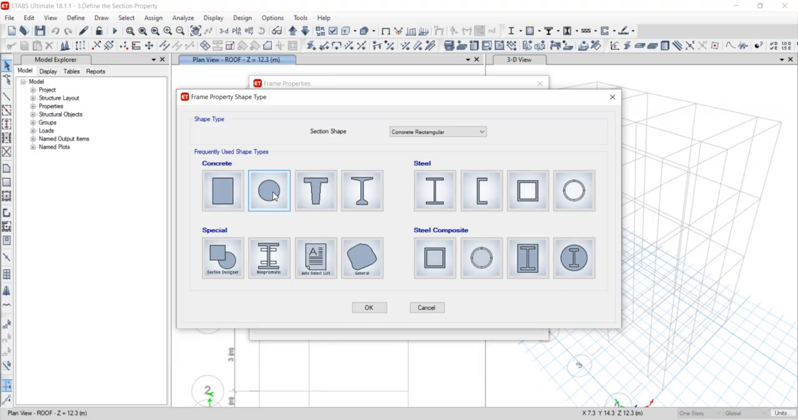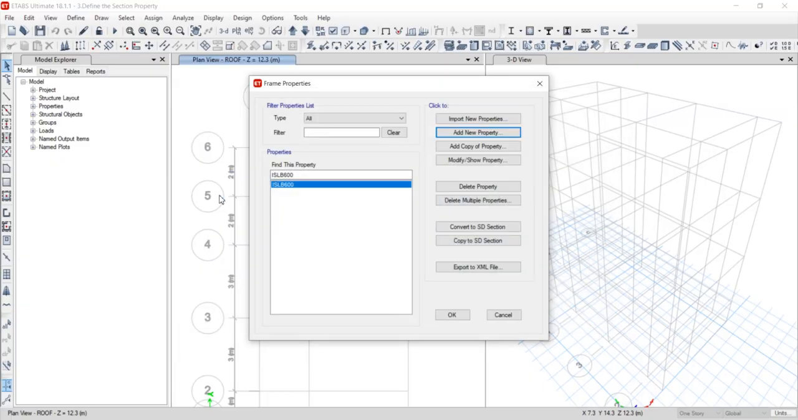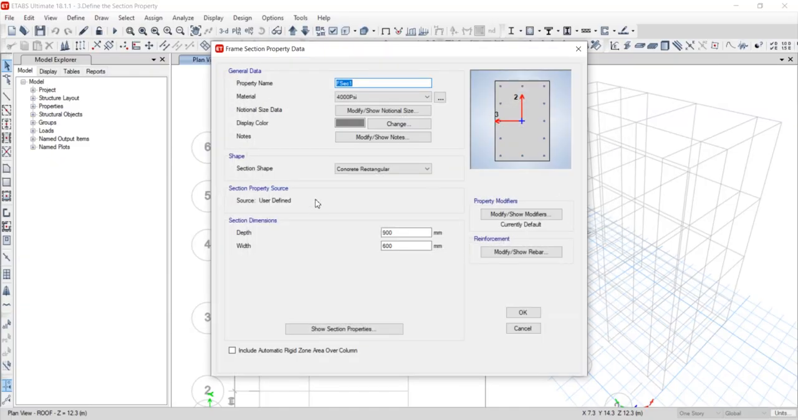In the concrete as well, you will get these options, whether you need a rectangular section, a circular section, a T section or an I section. Right now I will click on this button, the rectangle section, and after clicking on that, you will get these property names. So I will call it main beam.